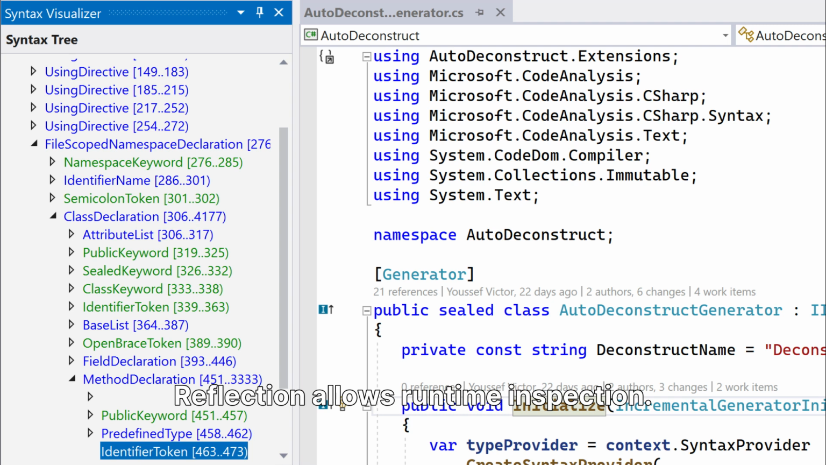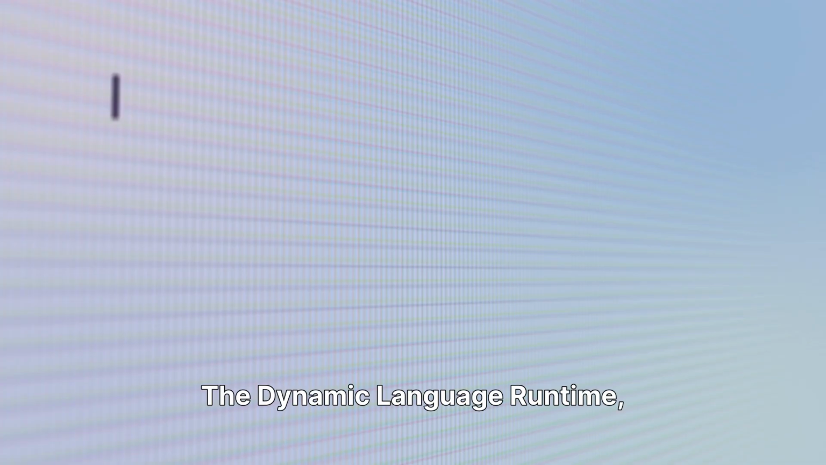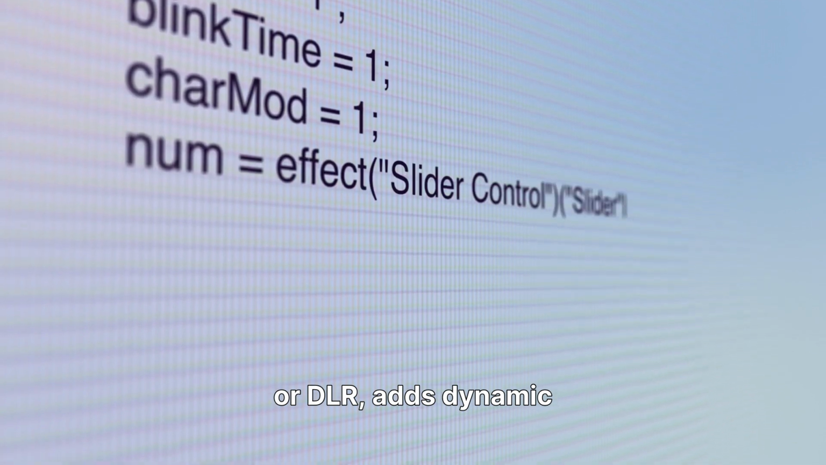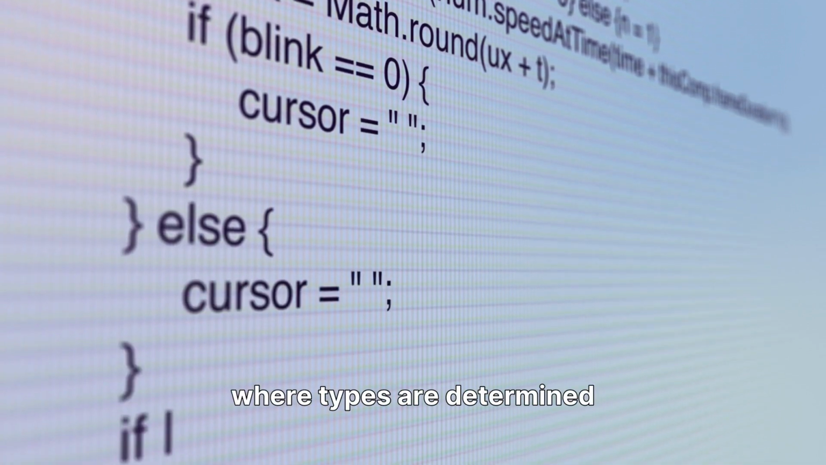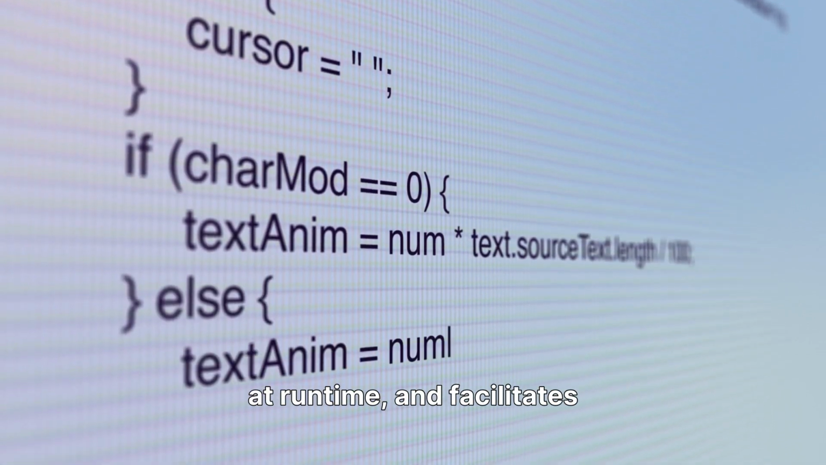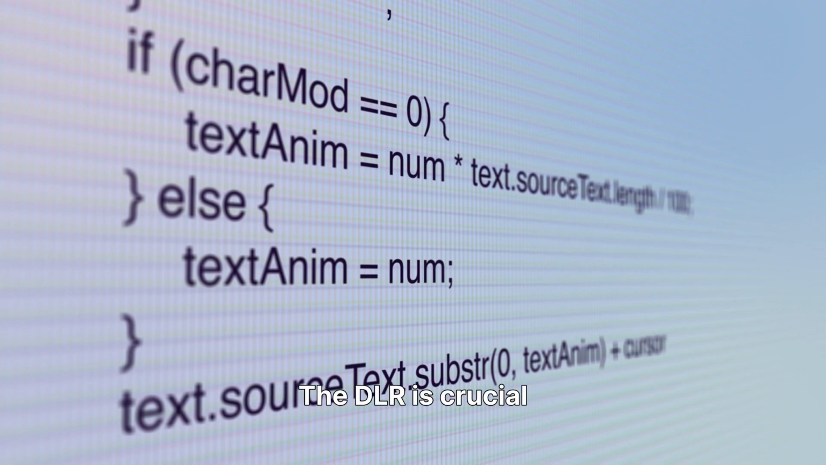Reflection allows runtime inspection. The Roslyn compiler provides rich APIs for programmatic interaction with C# code, enabling deep analysis and transformation. Expression trees represent code as data structures, allowing dynamic query building and code generation. The Dynamic Language Runtime, or DLR, adds dynamic language capabilities to .NET. It supports dynamic typing, where types are determined at runtime, and facilitates runtime code generation. The DLR is crucial for implementing dynamic languages and enhances C# with dynamic features.